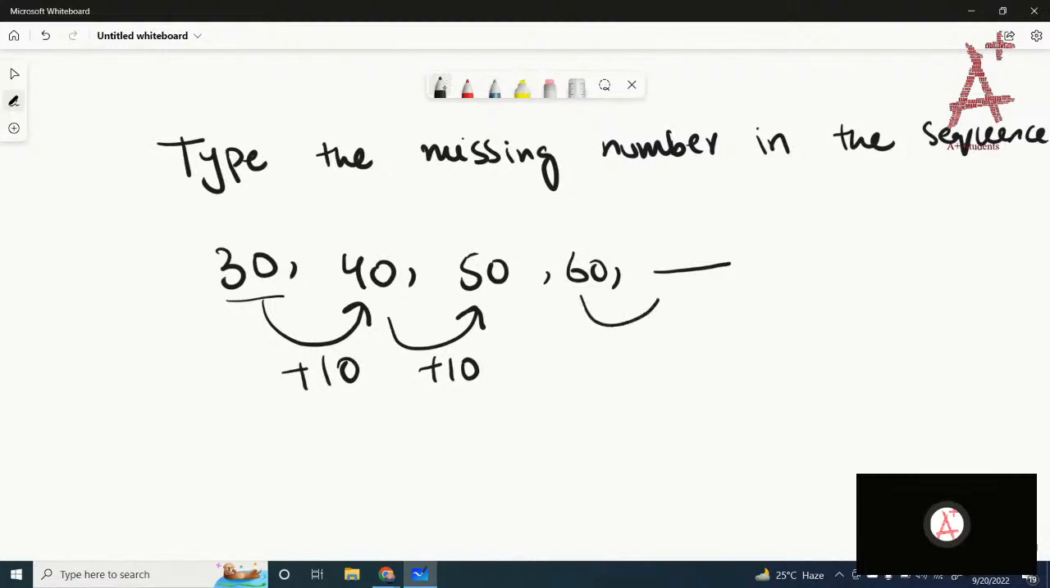So the missing number is 60 plus 10, which makes 70. So the missing number is 70. Got it? So you are given four options. Select the correct option, that is 70, and then click on the OK button.